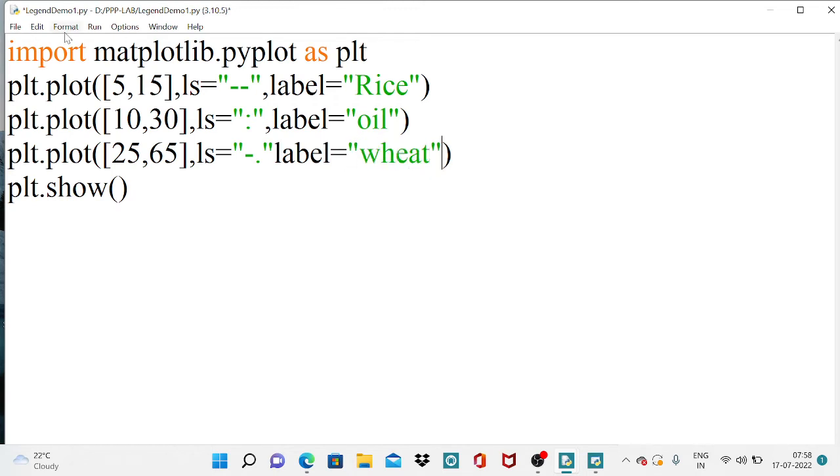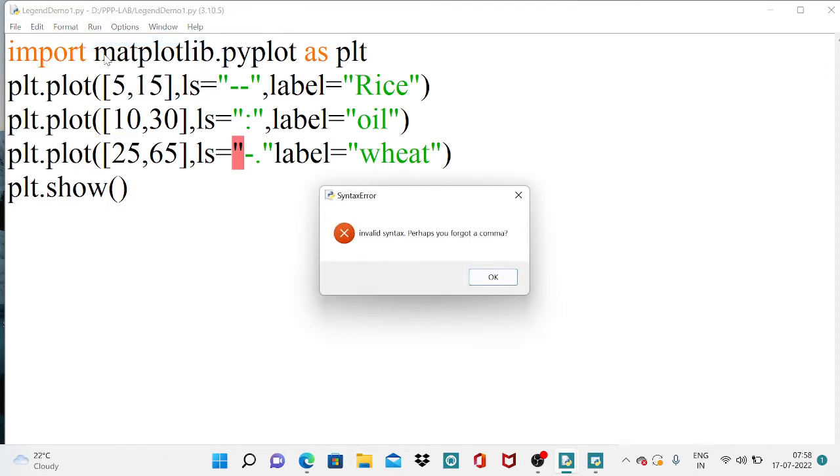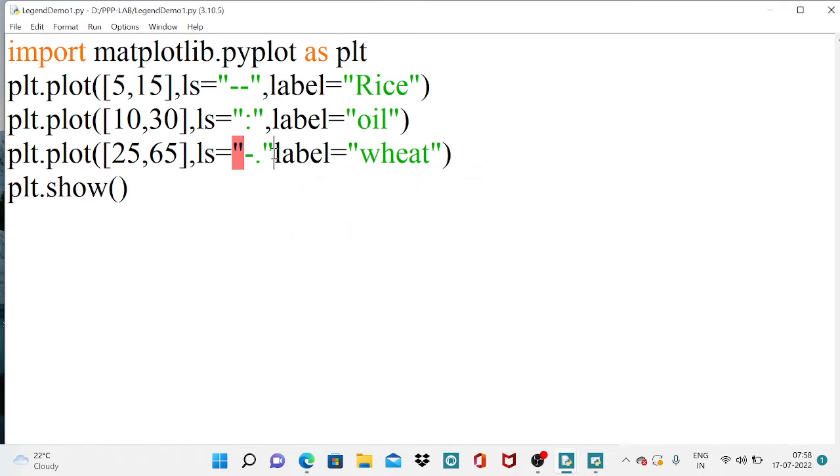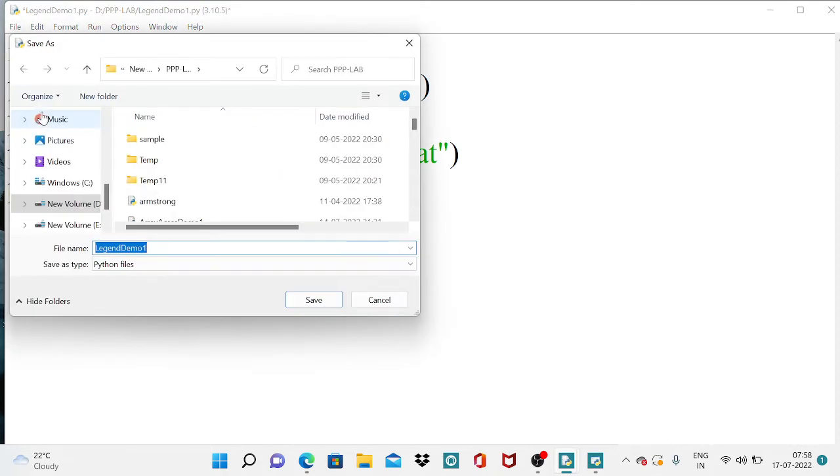So for example, like this. Save this one and rerun the program. There is a syntax error. I forgot to provide the comma here.